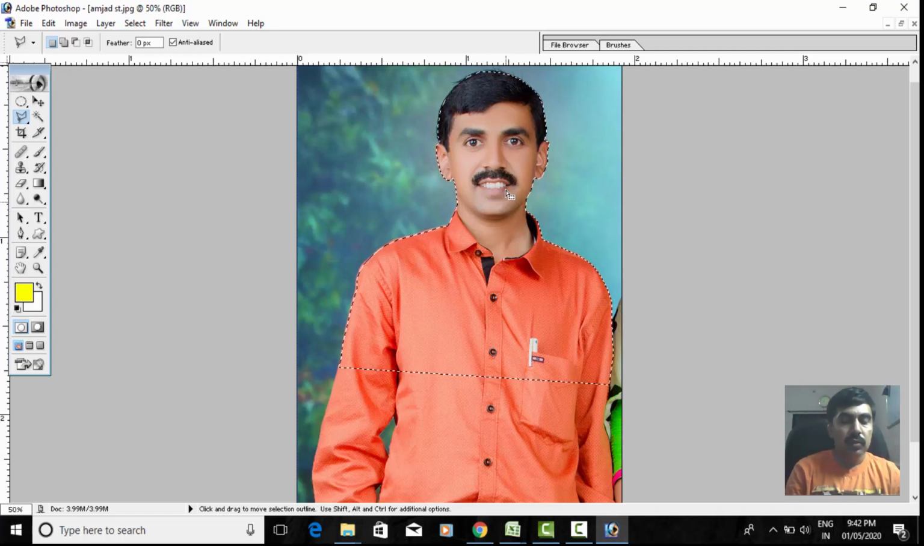Now we have to give it a feather. Feather is given to the image so that when we cut and paste it in another file, it will look natural. It will not look like you are pasting the image. So it will get a natural look when you give it feather.